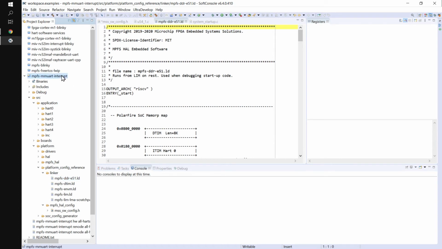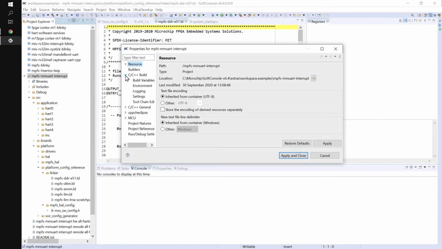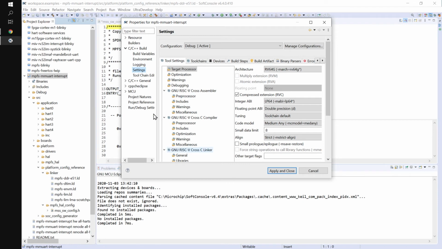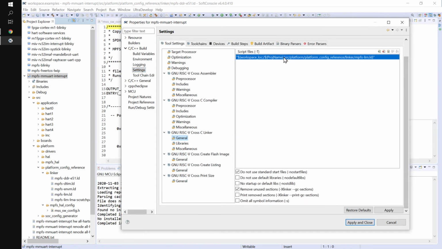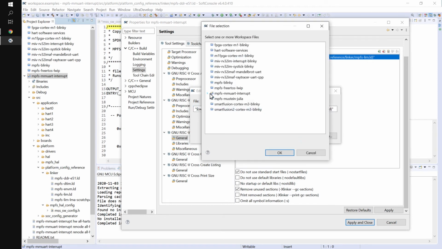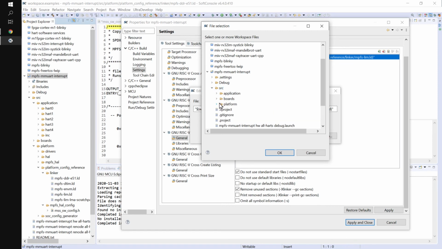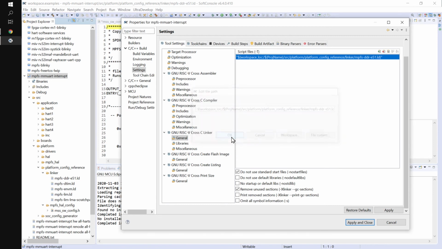To change the linker script, right-click on the project folder and select Properties. In the C/C++ build section, select the Settings heading. In here, you can see the GNU X-C linker. Select General and double-click on the linker script used. We can see it's the MPFS lim.ld. Select the Workspace option and navigate to the MPFS DDR e51.ld file in the project. And select OK and apply the settings.